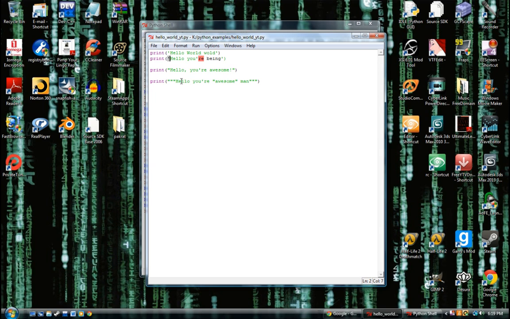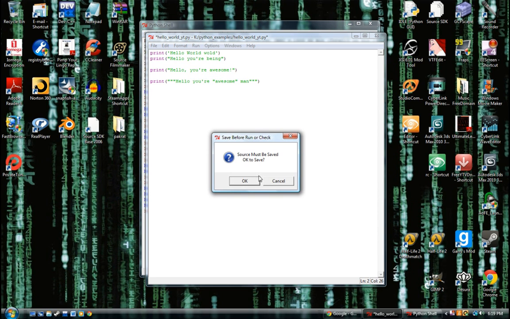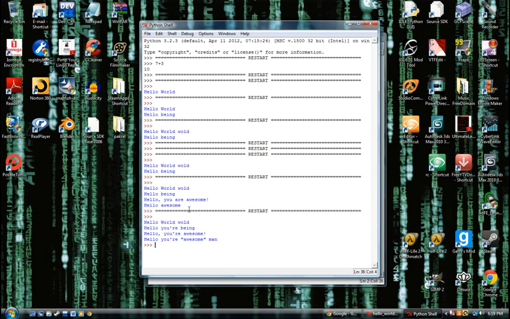So in order to fix this, what I need is a double quote to surround this type of text. So let's put a double quote right here, and then go to run module. Source must be saved, okay, and then it should output. So now it included the single quote and the double quote right here.